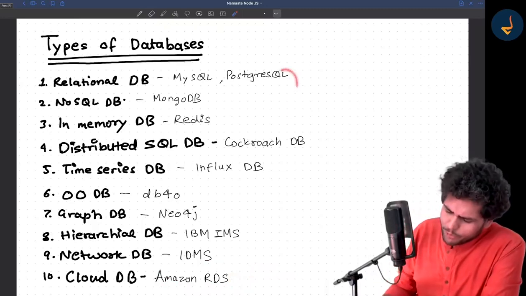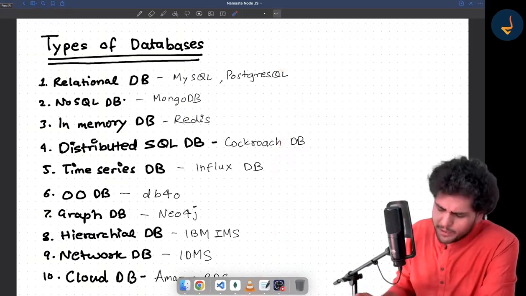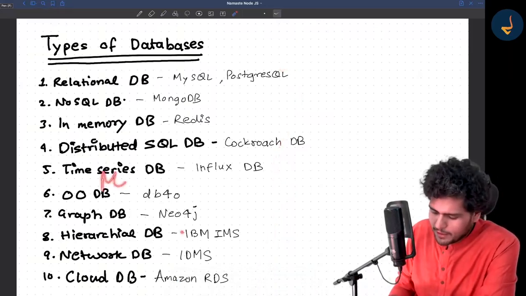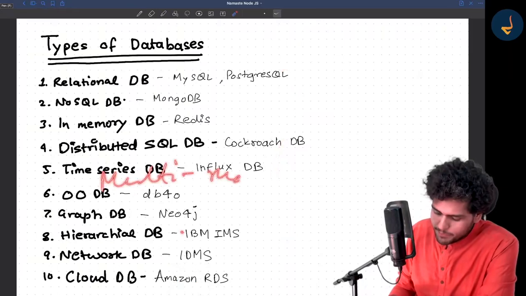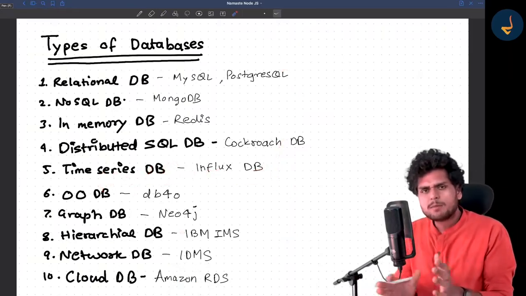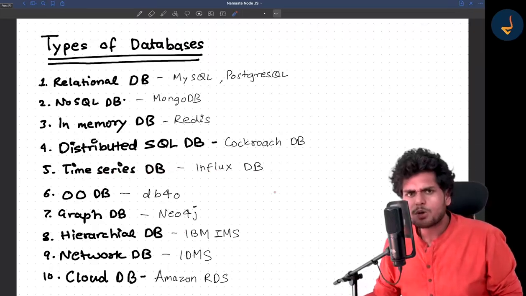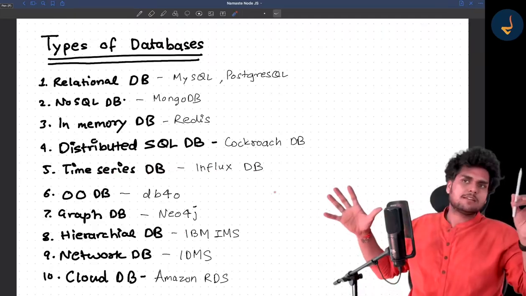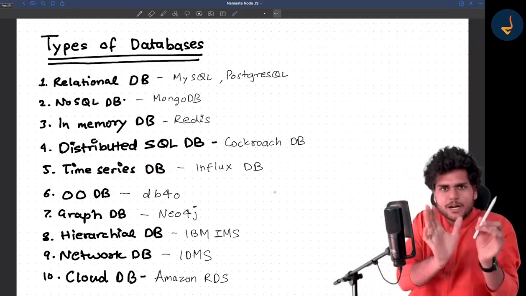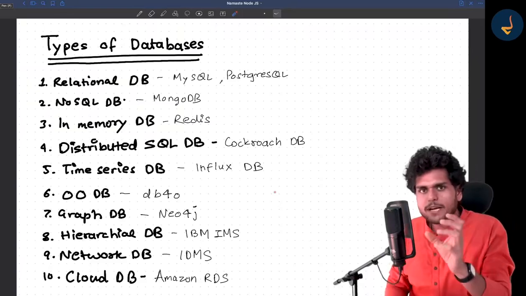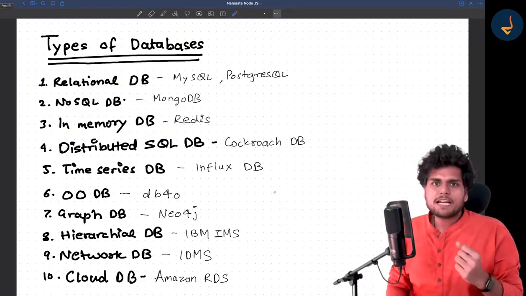So you don't have to know more about it. There are multiple different types of databases also. Something like a multi-model database, where I'll talk a little bit more about it, but there is a multi-model database also, right? So you don't have to know everything about it. Just keep a few databases in your mind.